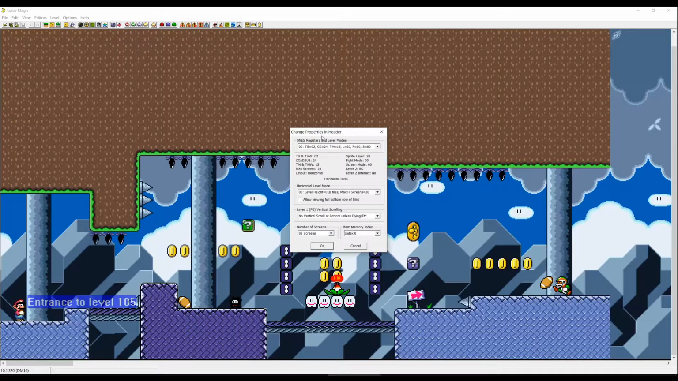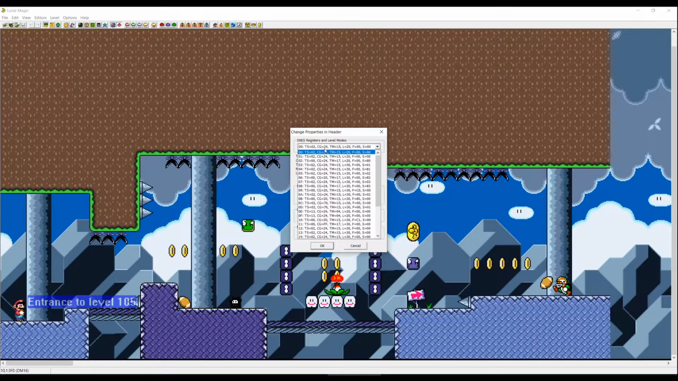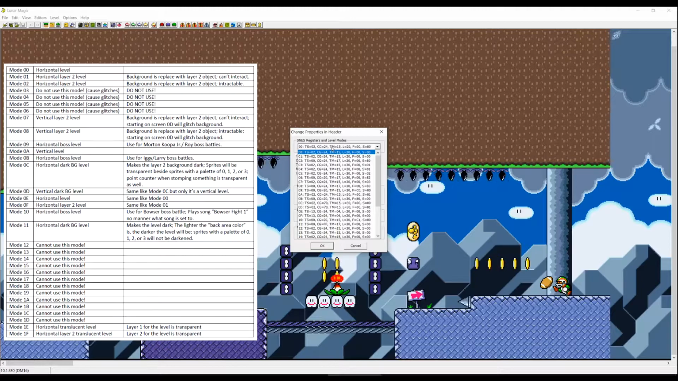In the change properties and header window you can see multiple different options. The first one is the SNES register and level mode. This one determines how the level is loaded. Here is a list of all kinds of different modes. For example, 00 is the normal horizontal level.